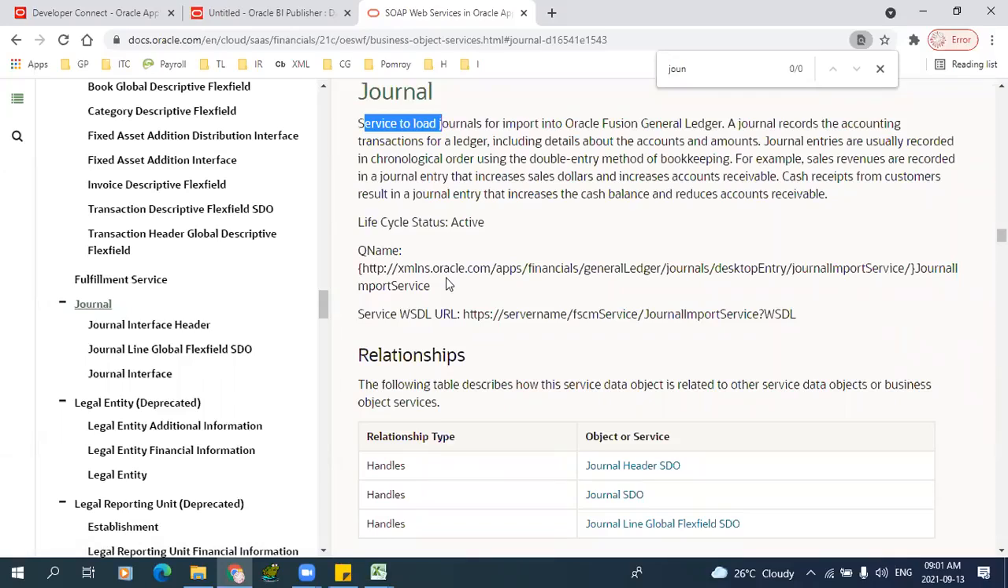So why do you have these two for the same business entity? We have an everyday process, we have a journal web service, and we have a REST API for the same business entity. For almost every business entity, not 100%, you will have three options available: web service, REST API, and everyday process. So which one do we need to choose?